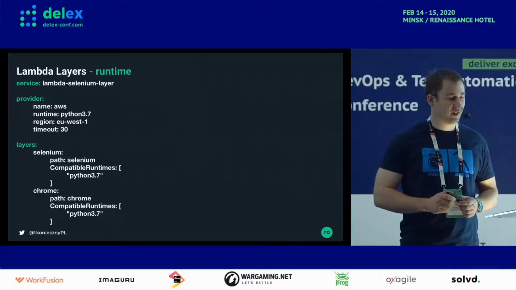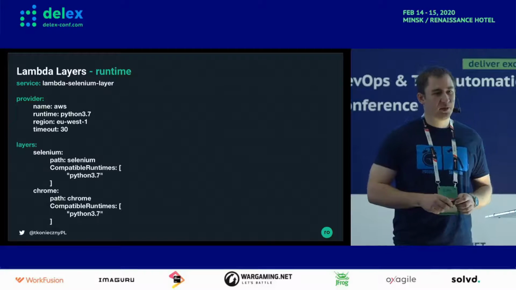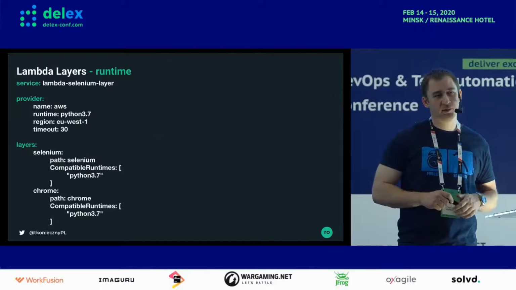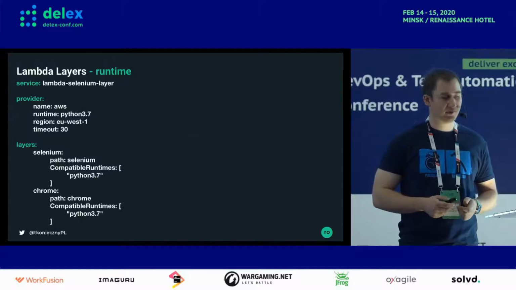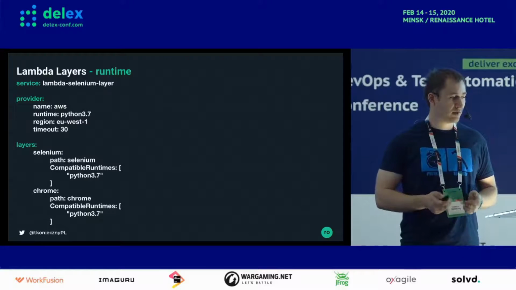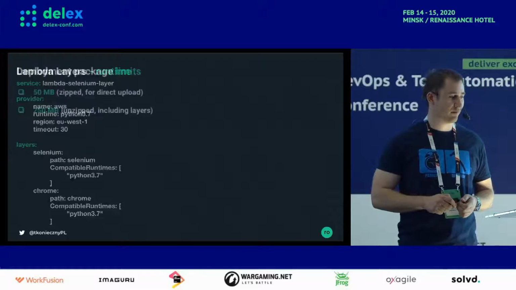So here we have the description of our layers. Selenium layer, path Selenium, that's the directory where we will have our libraries. Compatible runtimes, Python 3.7, because we are using it. Also, the second one, Chrome. Here we will have Chrome browser and Chrome driver. Again, path Chrome, that's the directory. And that's the whole description of our layers. These are the dependencies we will have.